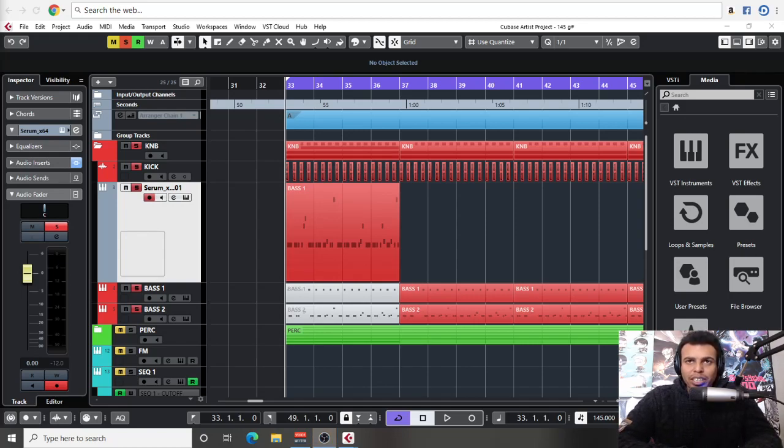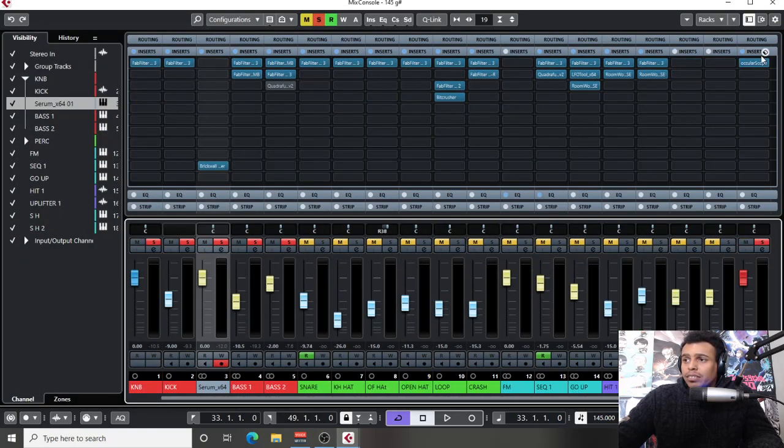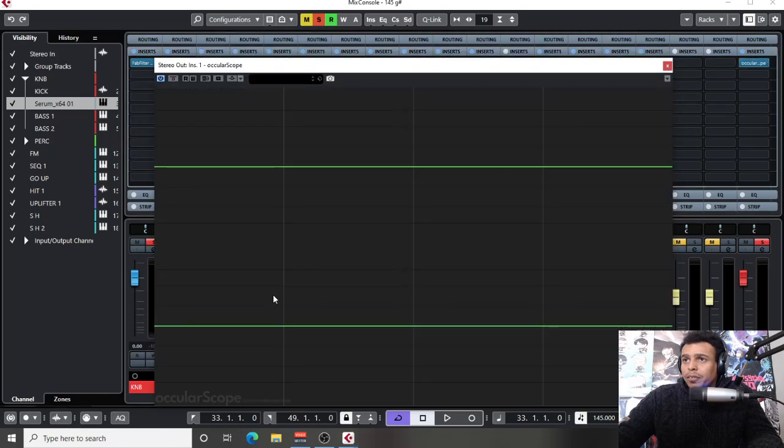So today we're going to be looking at an analyzer. It's a free analyzer. I use this all the time. This is actually one of my favorite analyzers to use. It's pretty basic, but I'm just going to do a quick video on how I use this analyzer. I actually have it on the stereo channel already.